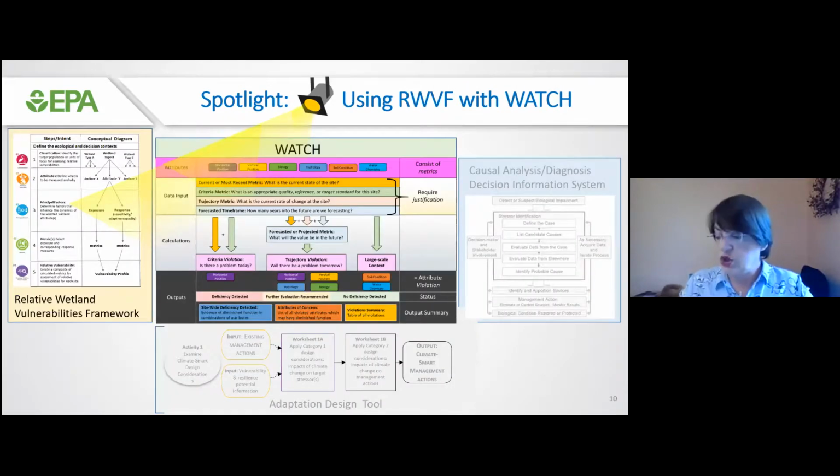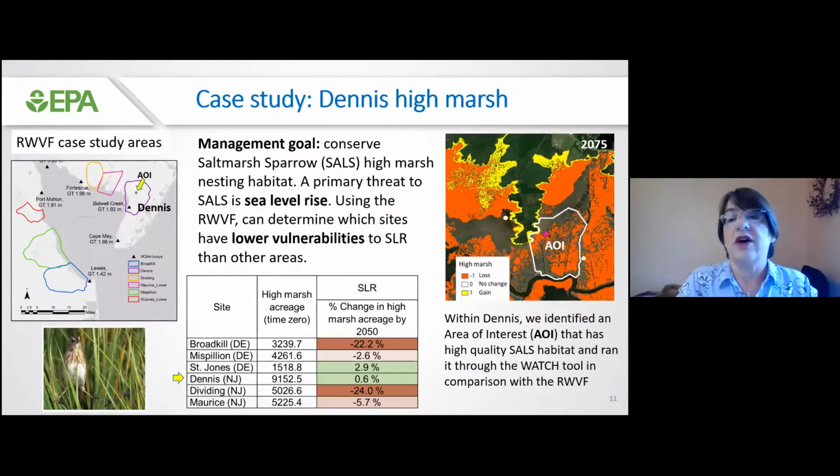So that was my super quick tour through 3 tools. And now I want to just spotlight really briefly a little bit more on the relative wetland vulnerability framework and the watch tool. We've been doing a little project to take the same case study, coming back to the same case study that Leanne presented, and doing a bit of a crosswalk between the two tools.